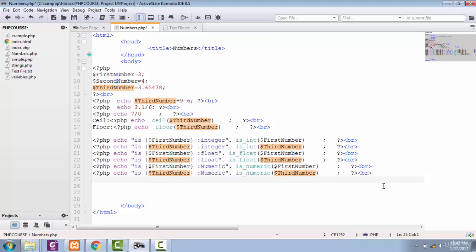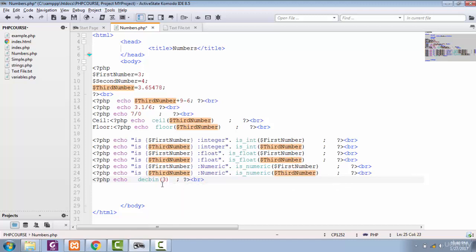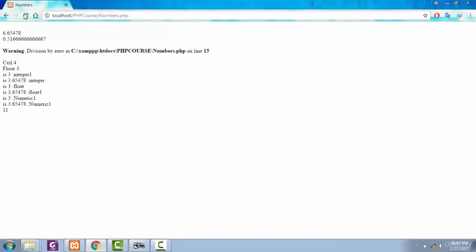So first, let's convert one simple decimal number into binary. For that you have to mention decbin. Inside this you have to pass your number. I'm going to pass the number 3. Let's close this one out, save this one out and see it in browser, refreshing the page. Now we converted our 3 into binary and that is 11.